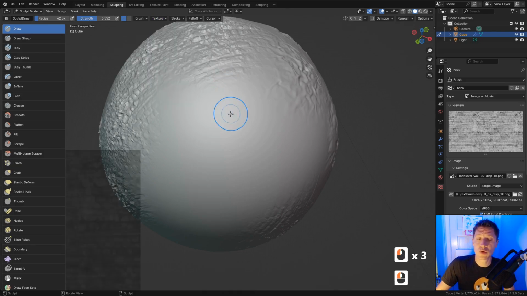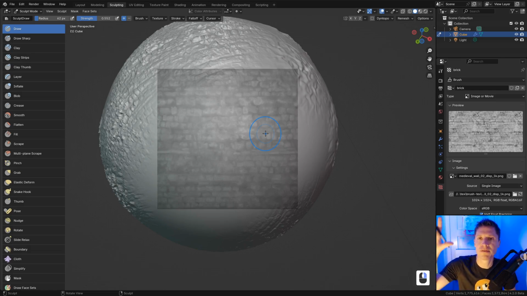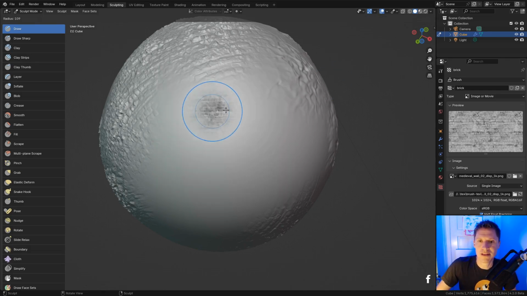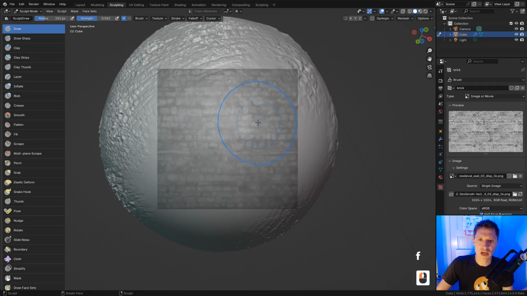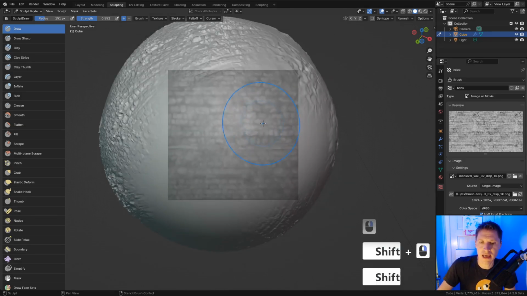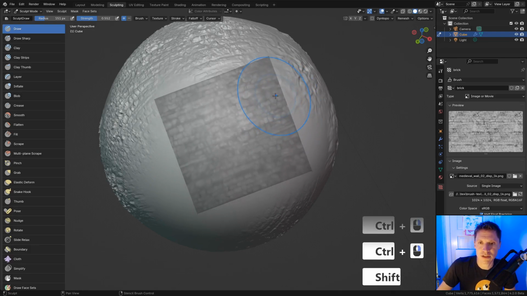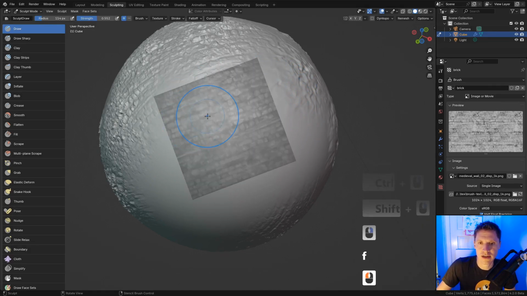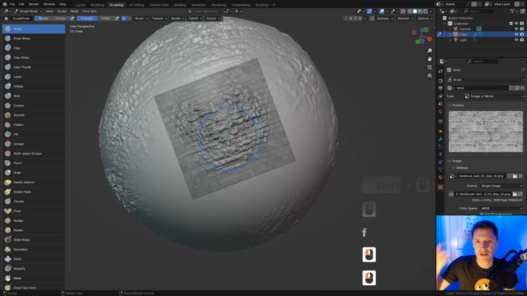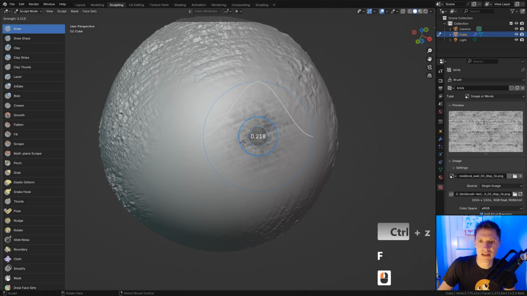And then there's also stencil, which I will use when I want to be very precise with the type of stamping that I'm doing. In my opinion, this is the most controlled. It will project the texture in a square stencil, which we can move around by right-clicking and dragging. We can scale by holding Shift, right-clicking and dragging, and we can rotate by holding Control, right-clicking and dragging. And so we can very precisely position a texture and then stroke and project that texture exactly how we see it in the viewport. It's going to be really strong, so let's take the strength down.